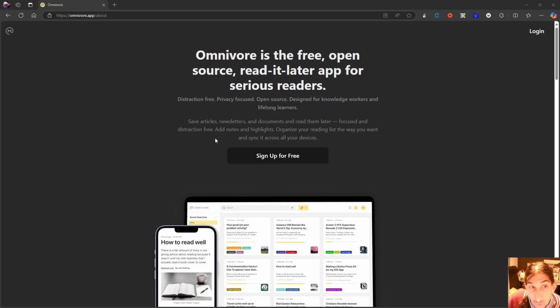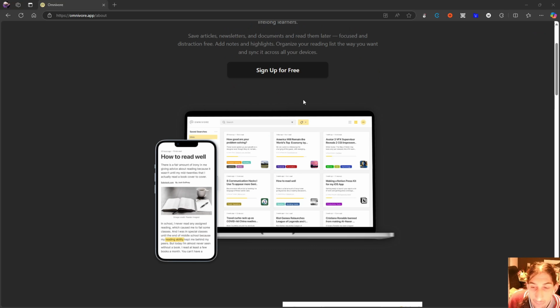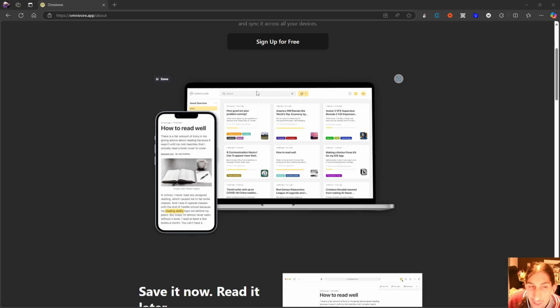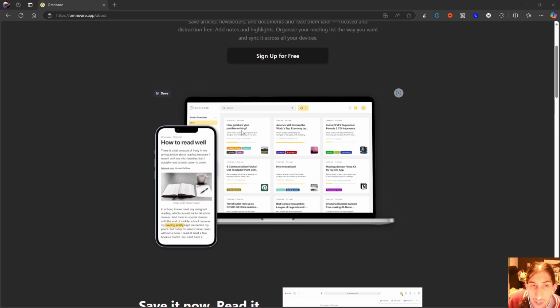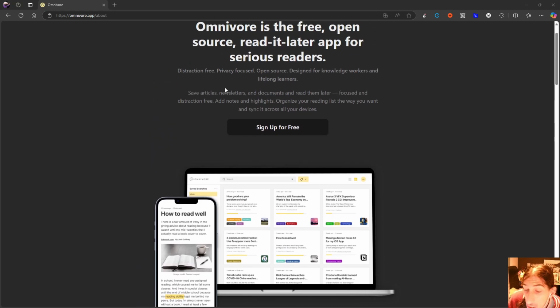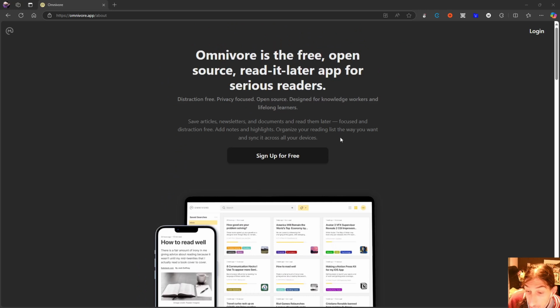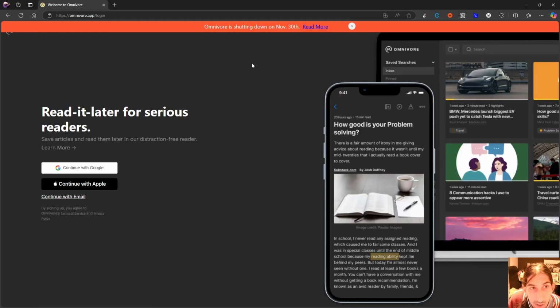Omnivore was a free open source read it later application that a lot of people loved. I haven't actually used this. I've tested it out, but it was never a part of my workflow. But it is no longer here as of the 30th of November. It actually shut down, so we no longer have Omnivore.